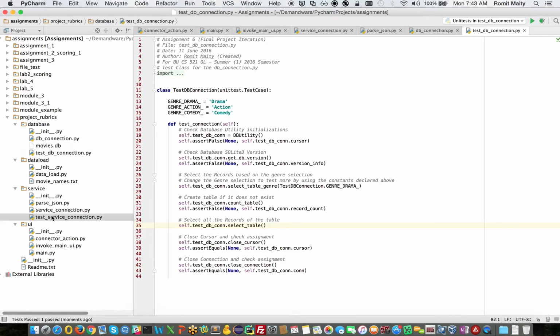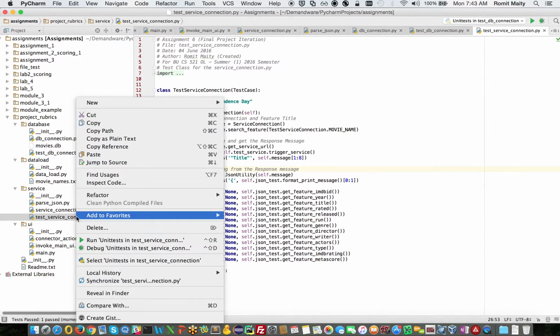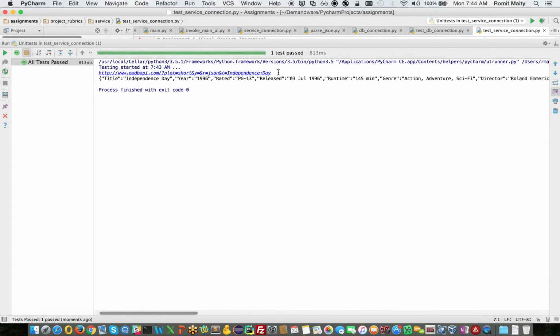Now, if I go back to the service, I do have a test service connection for that, which will tell you, if I do have a movie name, Independence Day, how I can extract out the features and show them on the screen. So when I do test service, it calls the Open Movie database, it gets all the details of the service and prints them on the screen.